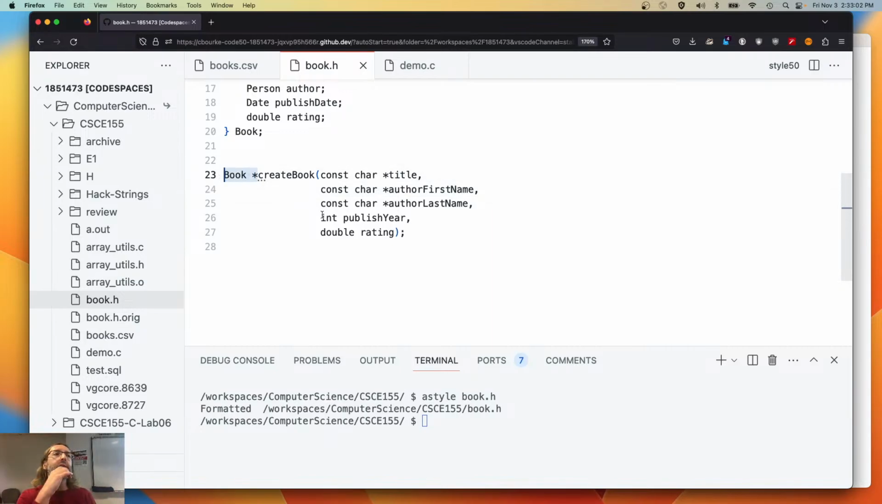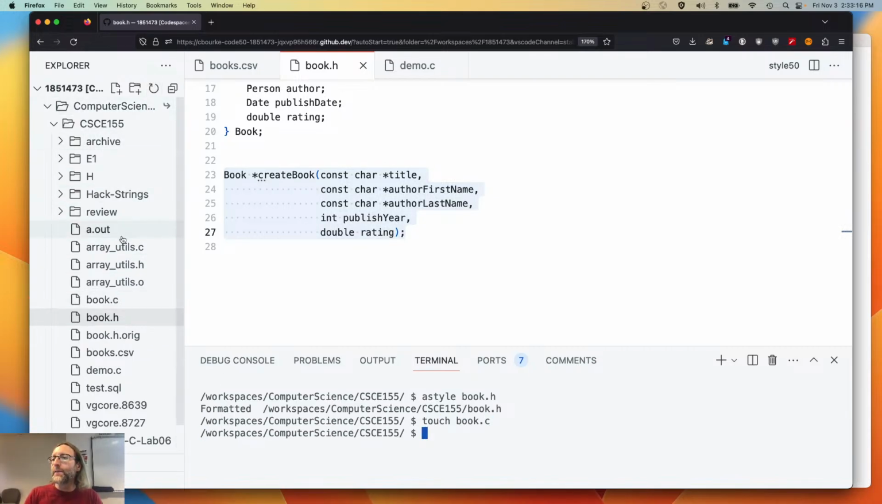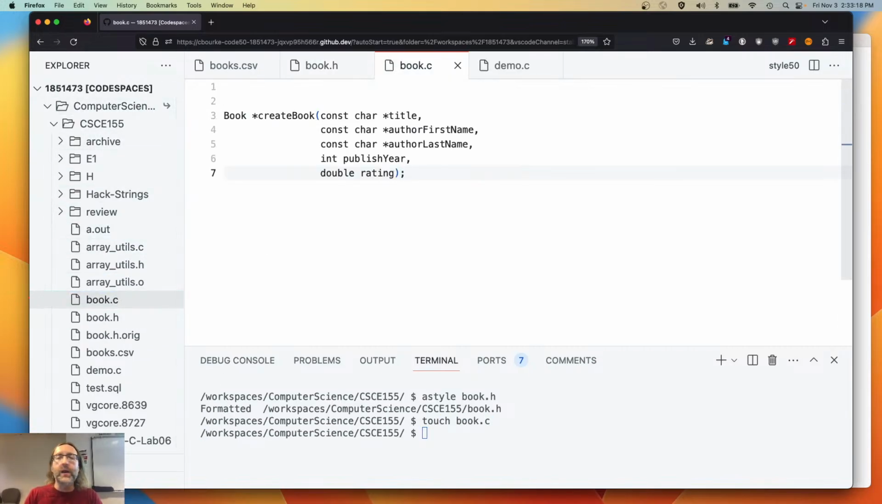The return type here is going to be a book star, a book pointer, right? Why is that? Let's go ahead and actually implement this now, right? I'm going to go ahead and touch book.c, right? That will create a book.c file over here that I can then copy that over here, and I can start implementing that, okay? What if I did it this way? What if I just did book B, and then I said return B, right? You can do that, but once again, what is a book? Let's come back to that.